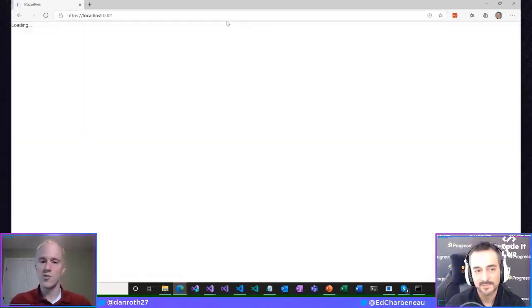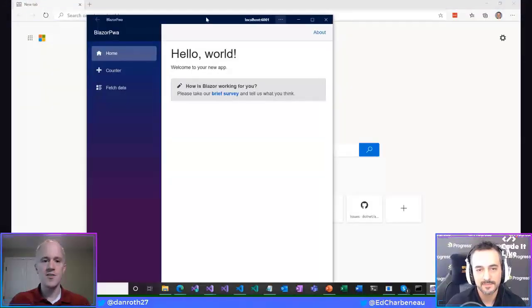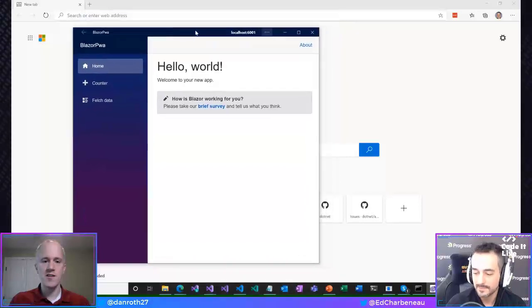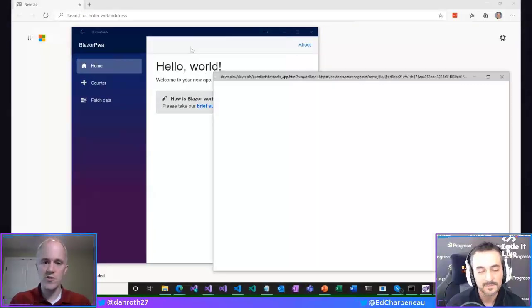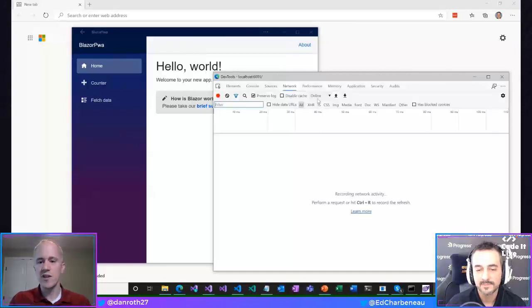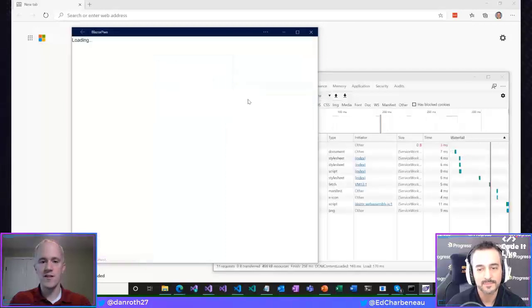Okay, it's a new port, so it kind of looks like a new app. We're gonna have to reinstall it, which is fine. All right, so there's the app. And now this one, hopefully, should work offline. So let's bring up those browser dev tools, and we will set it from online to offline. And let's go ahead and do another refresh.